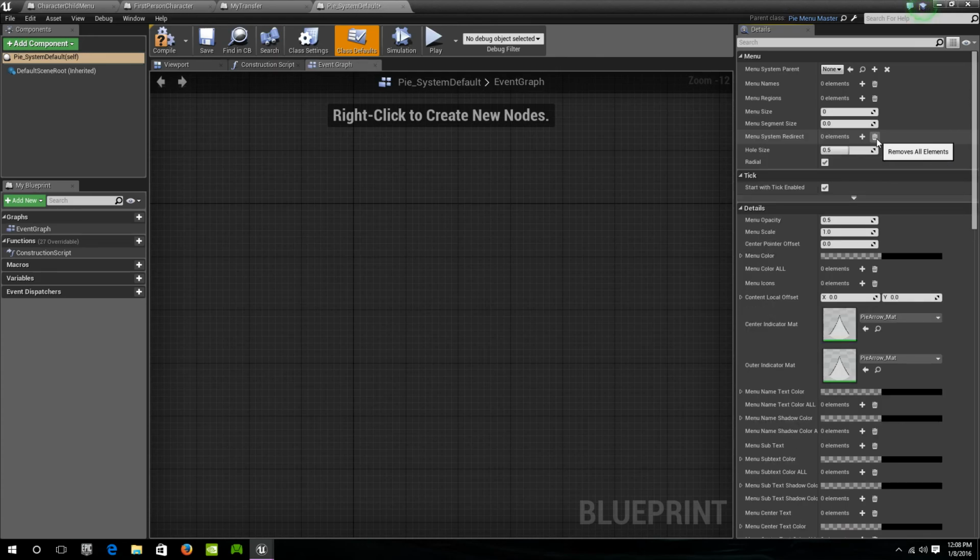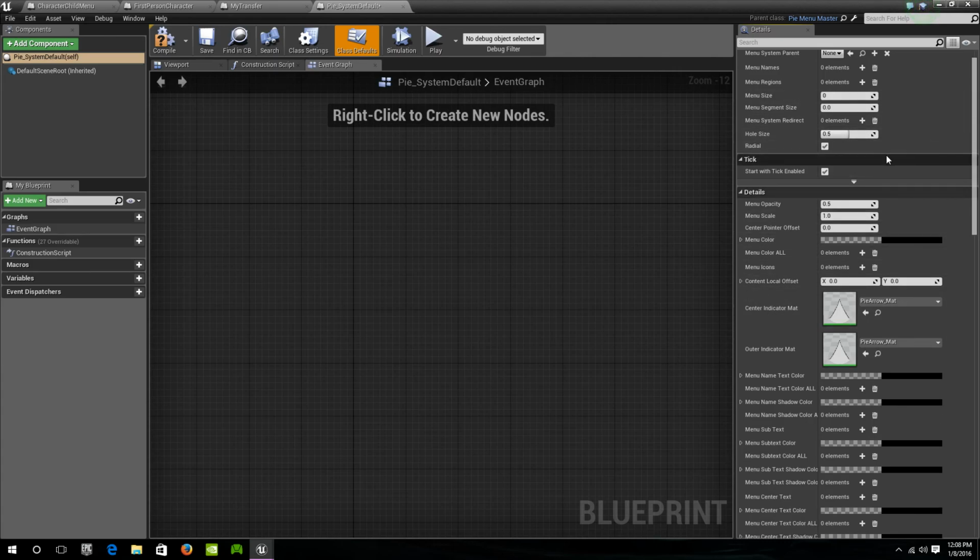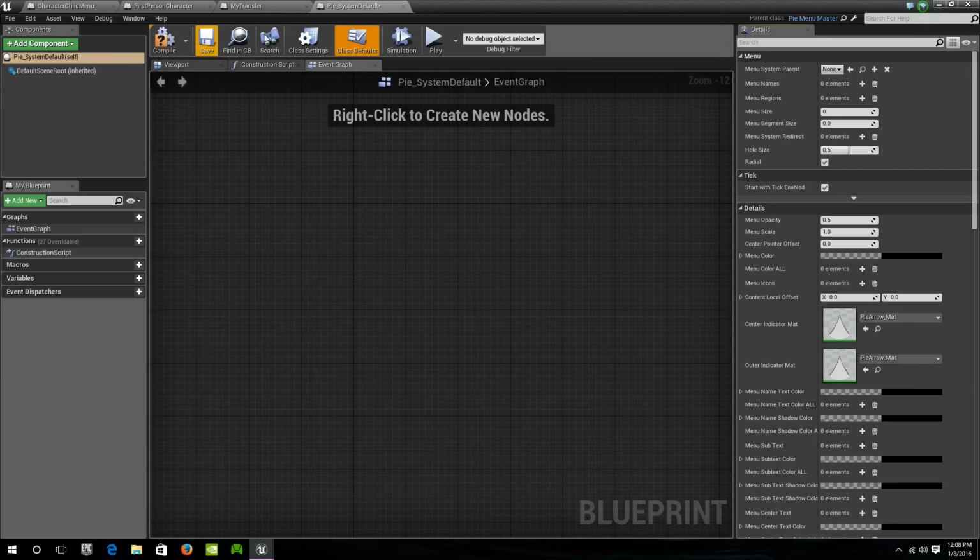Just to delete all of those components as well. And see here, we can just hold size, do all sorts of this stuff. This is where all the customization is. But once we do this, clear out the menu names and the menu system redirect, we can compile and save.